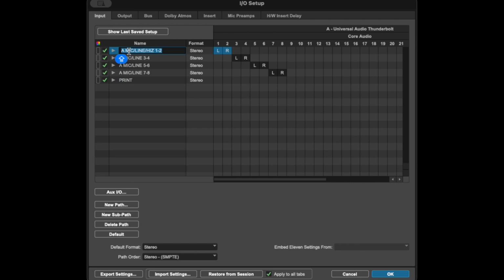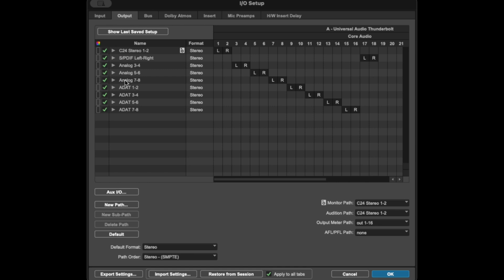So I could rename this PT1-2, PT 3-4, PT 5-6, and finally PT 7-8. So these are all my inputs that I have on this system. Now my outputs, okay, you can see that all these are wrong.